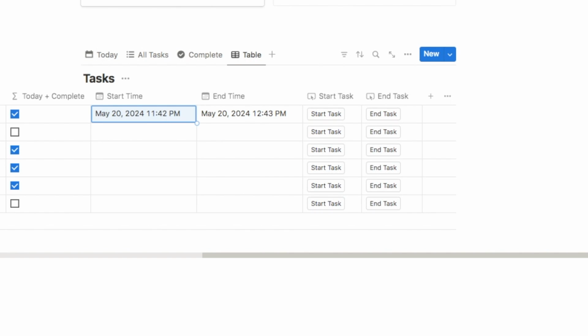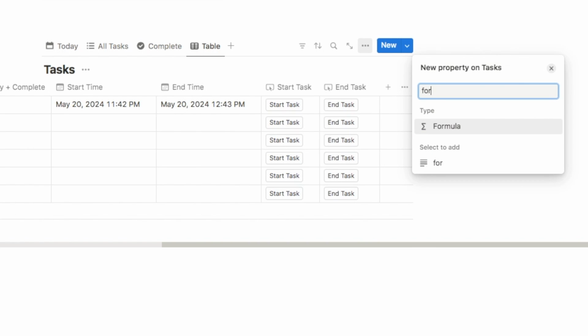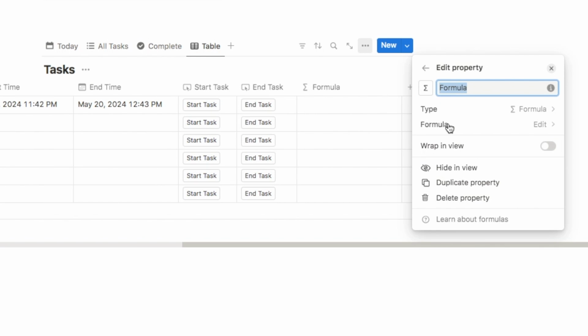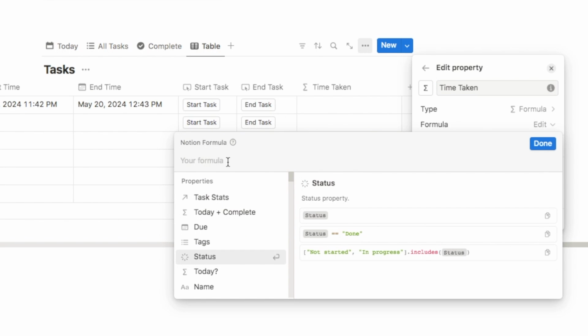So now we're going to add a formula property that's going to work out the time difference between these two properties so we can see easily how long it actually took us to complete the task. So we're going to add another property onto this table, and it's going to be a formula property. And let's just call this one time taken. And you then just want to click on this formula edit button here to bring up the panel, and we're going to write in our formula here.